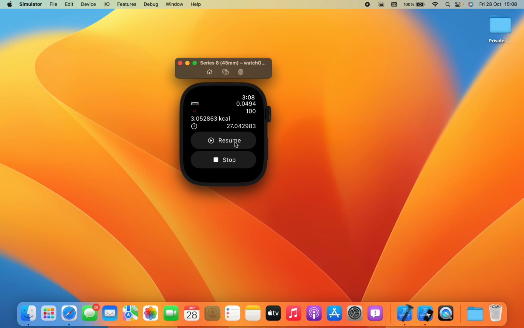You can pause it and you see nothing changes, and you can resume it, and finally you can stop it. There we go, done. And then start run should just do it all over again. So there you have it. This is how to create an app with HealthKit and SwiftUI, a workout app.